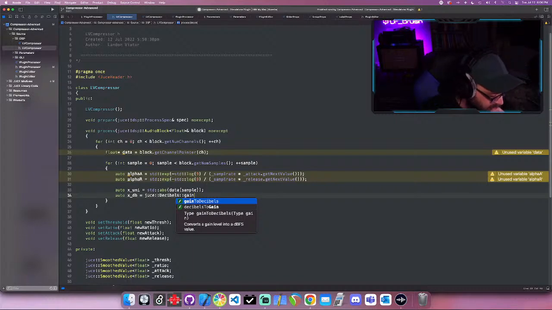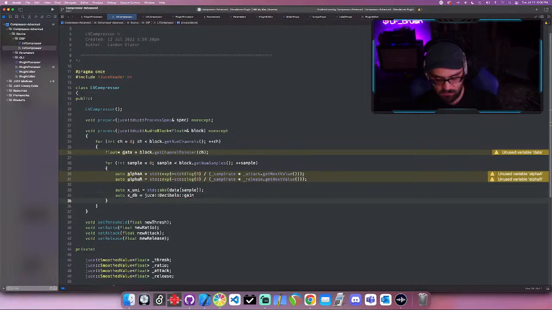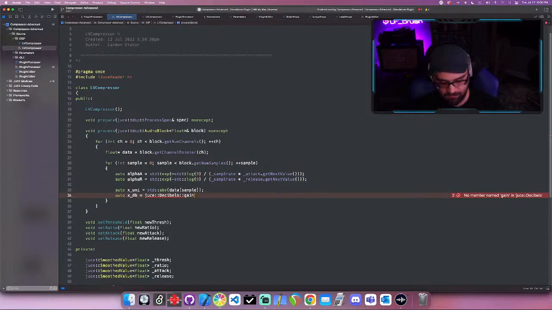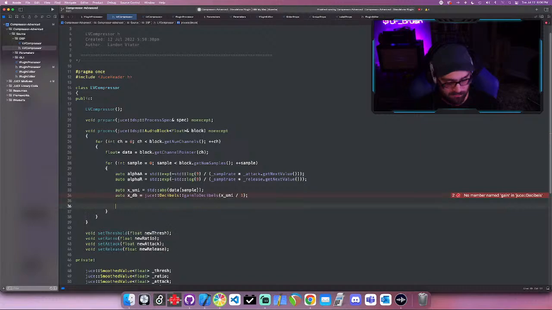Oh wait, am I doing this backwards? I think I am. All right, instead of using, let's see, actually, yeah, it's gain to decibels. It's gain to decibels. And that's going to be x uni divided by 1 apparently. Cool. So we got those.